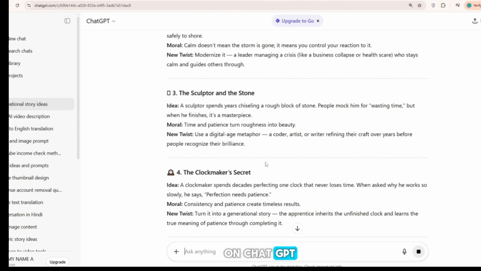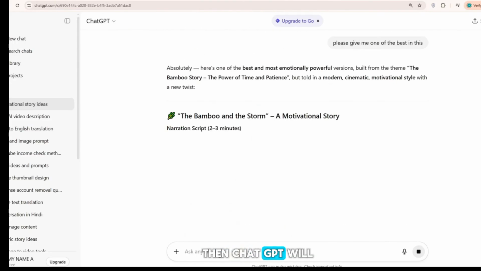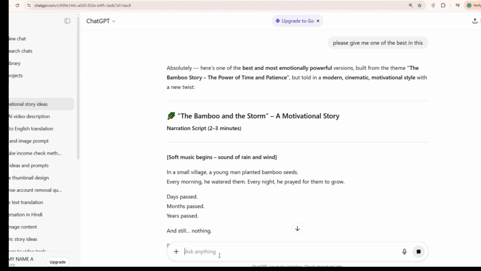Good. Then simply type this in the chat: Please give me one of the best in this chat. ChatGPT gives you the best option. One is more likely to be viral. It also creates a complete story for you, as you can see. After it is copied, I will post it back in the chat.